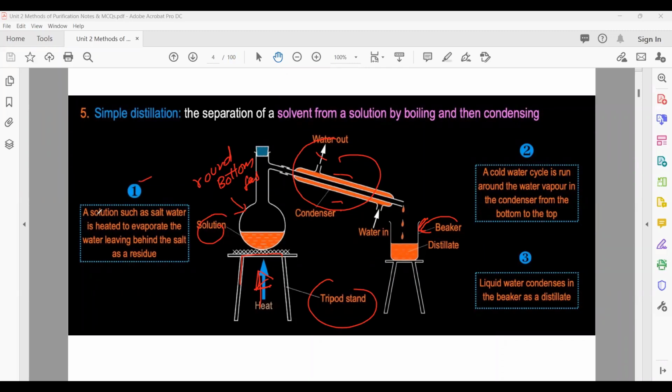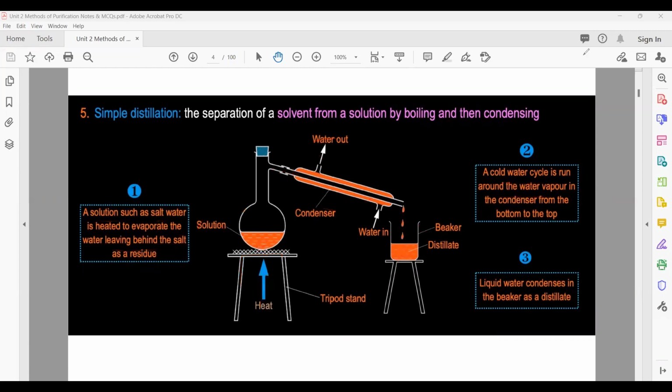So what is the first step? A solution such as salt and water is heated to evaporate the water, leaving behind the salt. So water will evaporate, salt is left behind. Then a cold water cycle is run around the water vapor condenser. So water vapor is going like this. When it reaches here, the pipe is cold, so it will condense, and the vapor becomes liquid again. So in this way, you can separate two things here, and that is known as simple distillation.